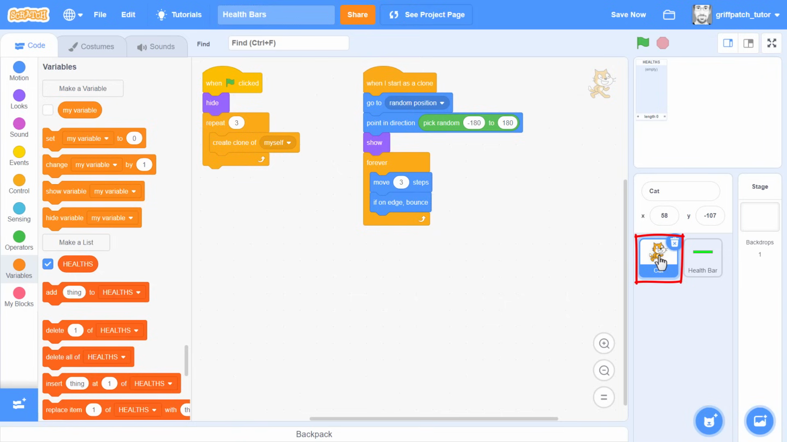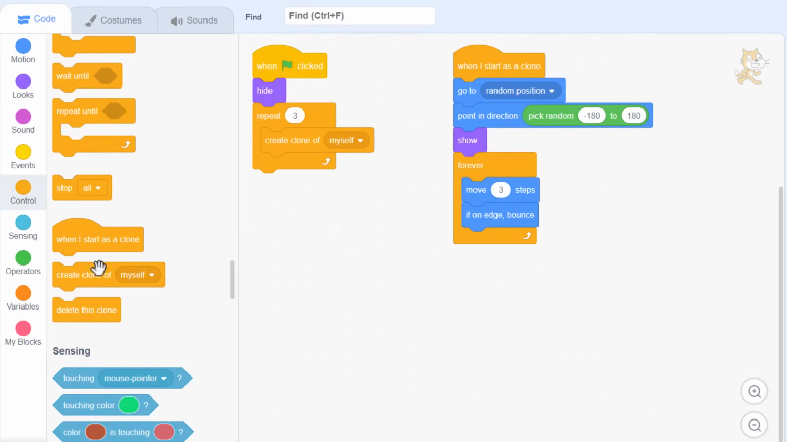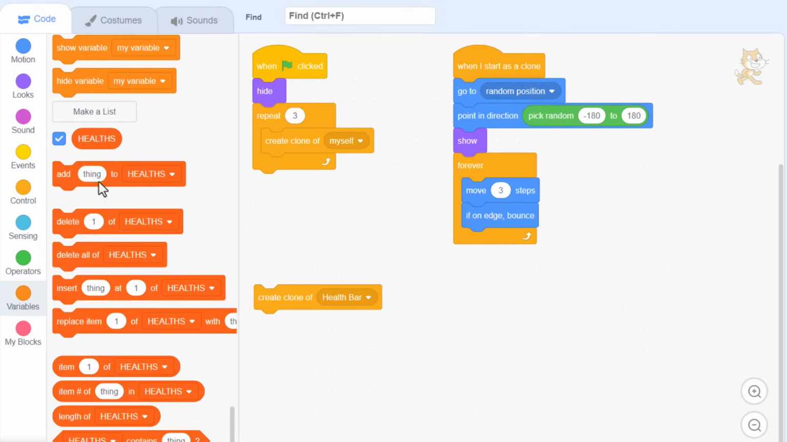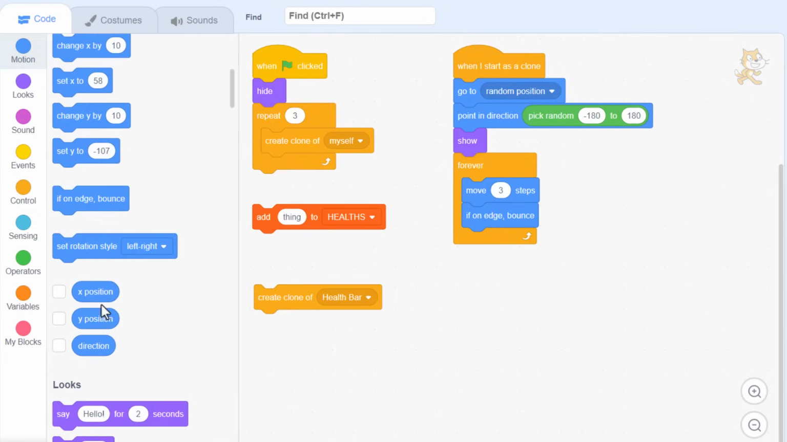Great. Click back into our cat sprite. We're going to begin by creating those health bar clones. So find some free space and drop in a create clone of block. But rather than cloning ourselves, now we will clone a new health bar sprite. But we want to somehow tell this clone where the cat is on the screen. This information we will simply add to our new list, starting with the X position of this cat. And then we do the same for the Y position.